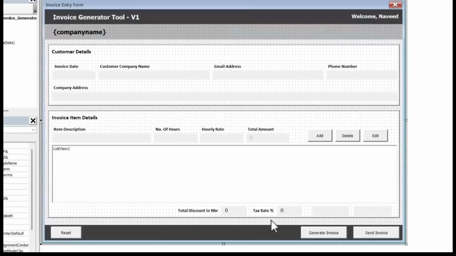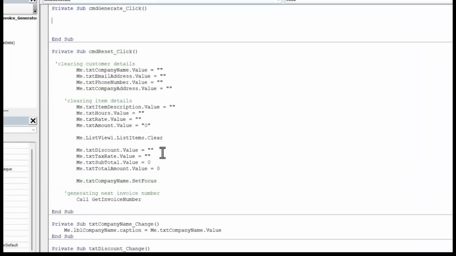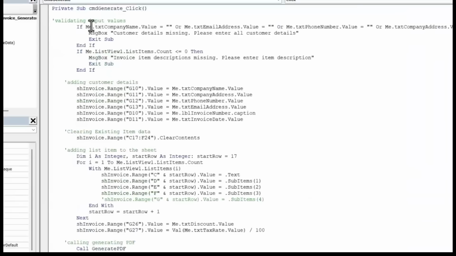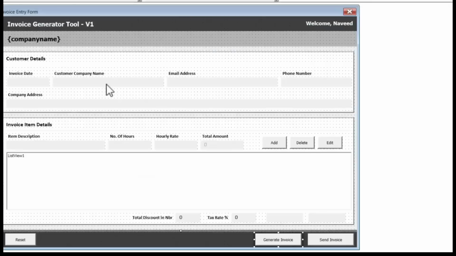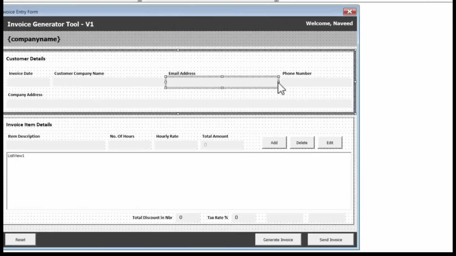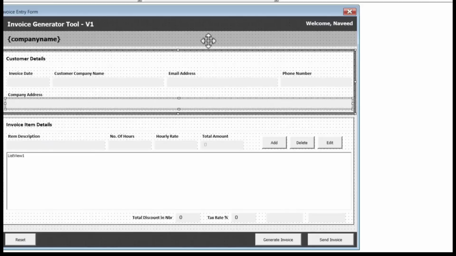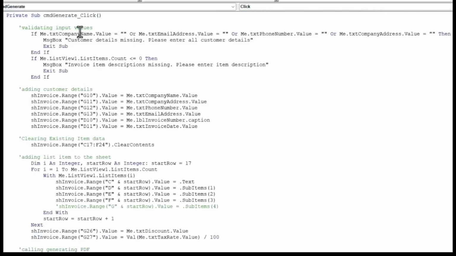Now let's write a code for generating the invoice. Now let's double click on this generate invoice button. So here what we will do is first we'll validate the input values, right? So we have company name, email address, phone number, company address, right? If I go back to the user form, first we have to check whether the user populated this information or not, right? So we have to check whether the user entered all this information or not. So go back to the code. So that is what we are checking here.